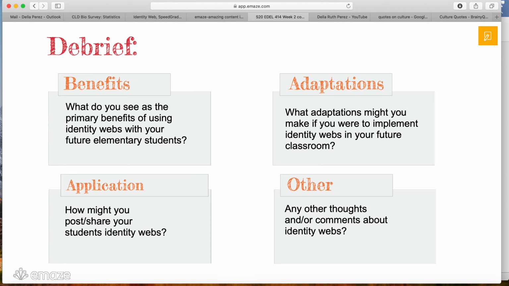And then any other thoughts or comments on identity webs? What did you think about this? I hope you found it a good way to learn about surface culture, kind of delve a little bit more deeply into what is your culture. All right.